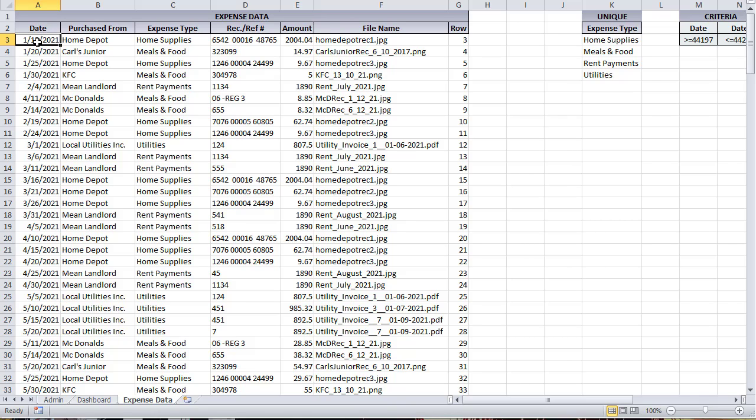First, I want the date. I know it's purchased from. I want to know the expense type. I want to know the receipt number or the reference number, the amount, and I want to know the file name. Okay, so I want to put all that. Now the file name, that's going to come from somewhere else, but at least from the form itself, I want these 5 fields. So how are we going to do that?